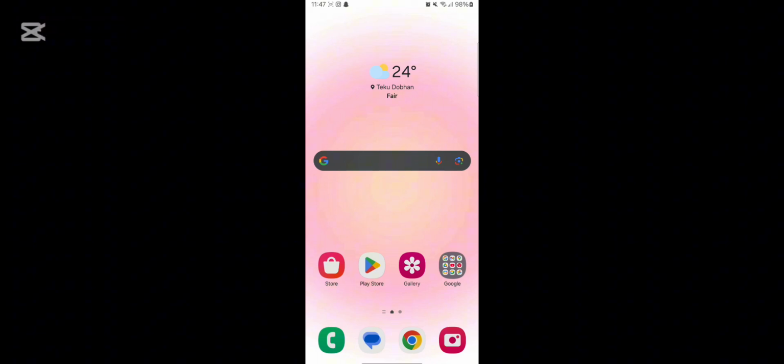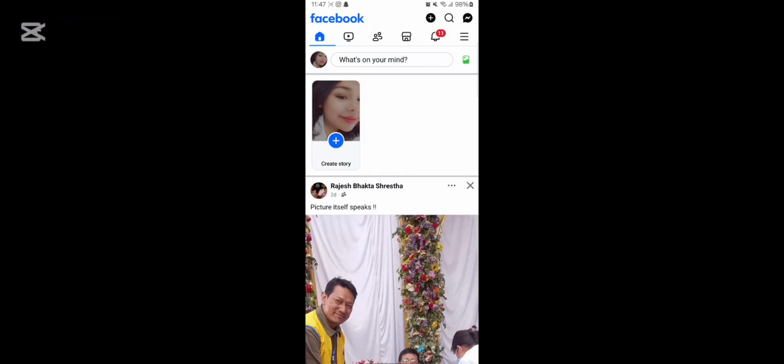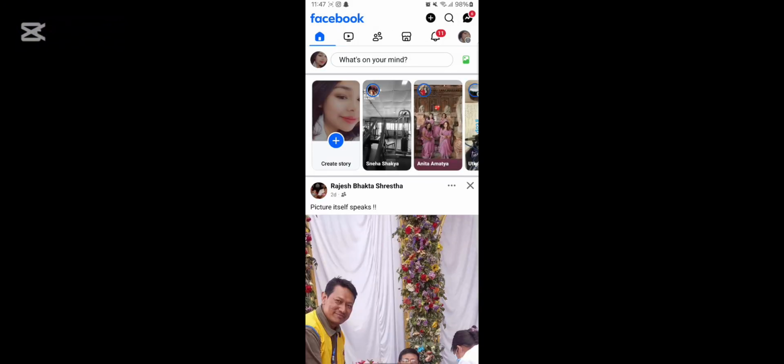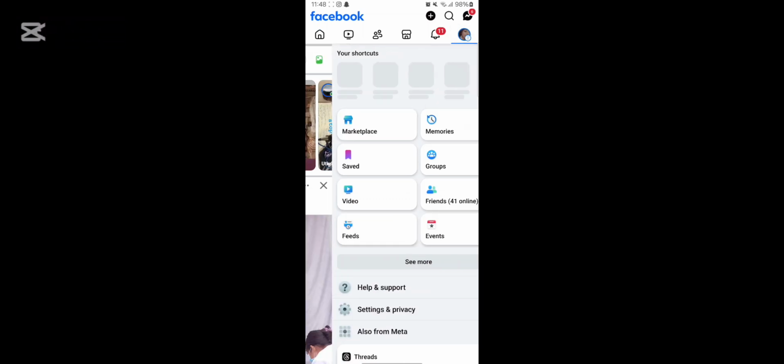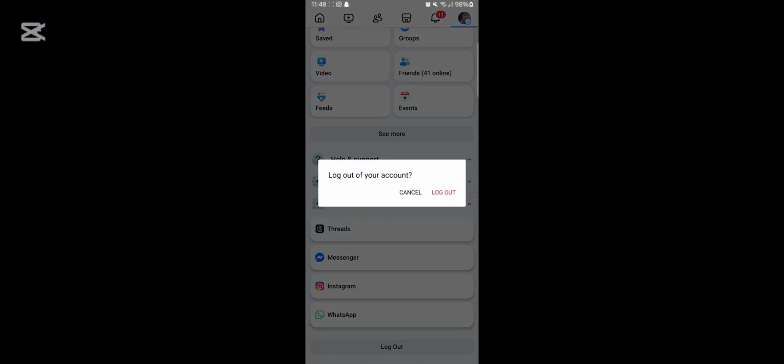So first of all, to do this, you need to tap open your Facebook app from your home screen. Once you tap it open, you will end up in this kind of interface where all you need to do is simply tap on the profile icon on the top right hand side of the corner. Once you do this, simply scroll down below where you can find an option called log out. So simply tap on the log out option and tap on the log out confirmation again.